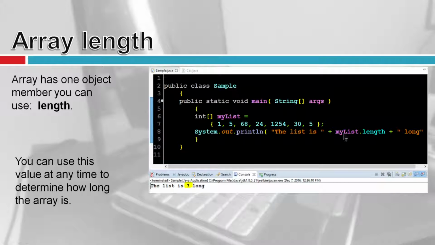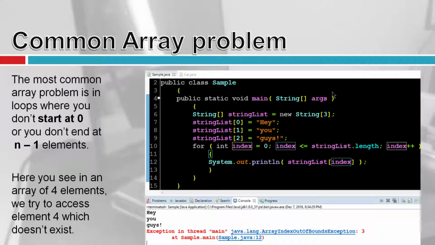Now, notice that this is slightly different than the string length. String also has a function called length, but it's a function with parentheses around it. And an array is slightly different. This is not a function. Length is not a function. Length is a member variable, and so you call this without the parentheses. This gets kind of confusing, where string has parentheses and an array doesn't.